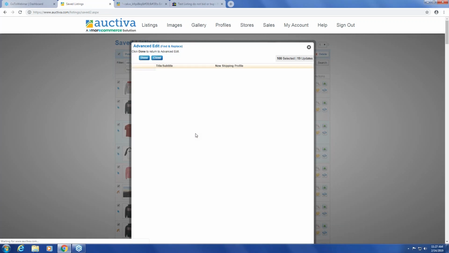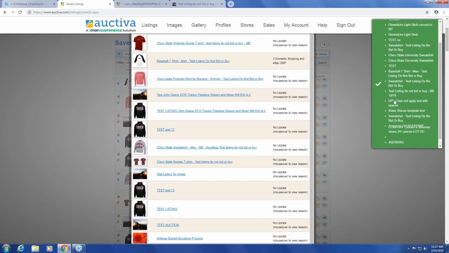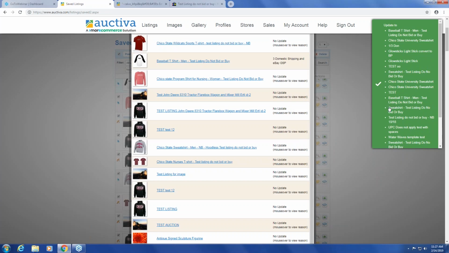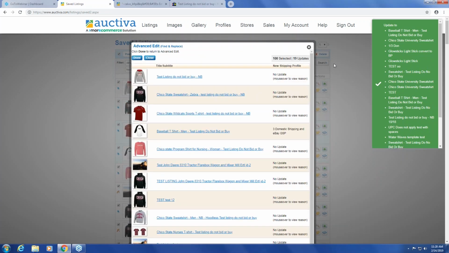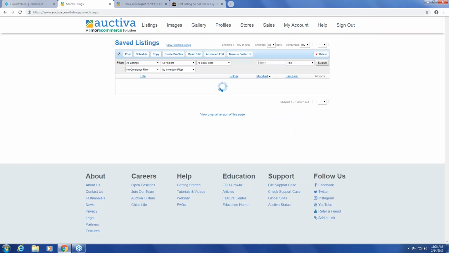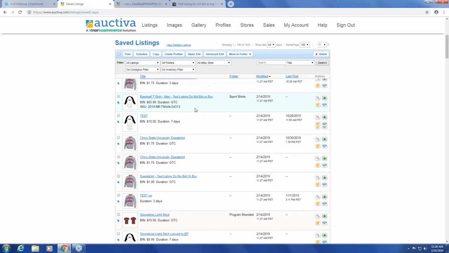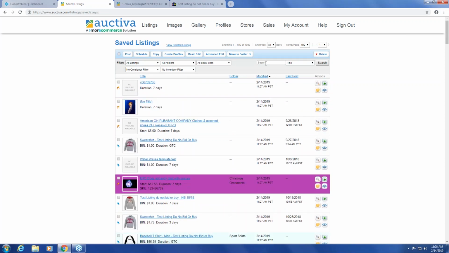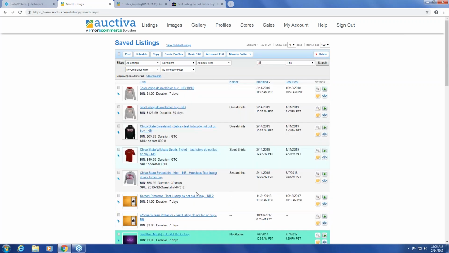There you go. And you will see a confirmation message, or if there were any issues with it, you would see an error message indicating that the process didn't complete successfully. So that is one of the ways that you can go ahead and bulk edit your products through Auctiva and utilize the saved listings, or sorry, the profiles tool.